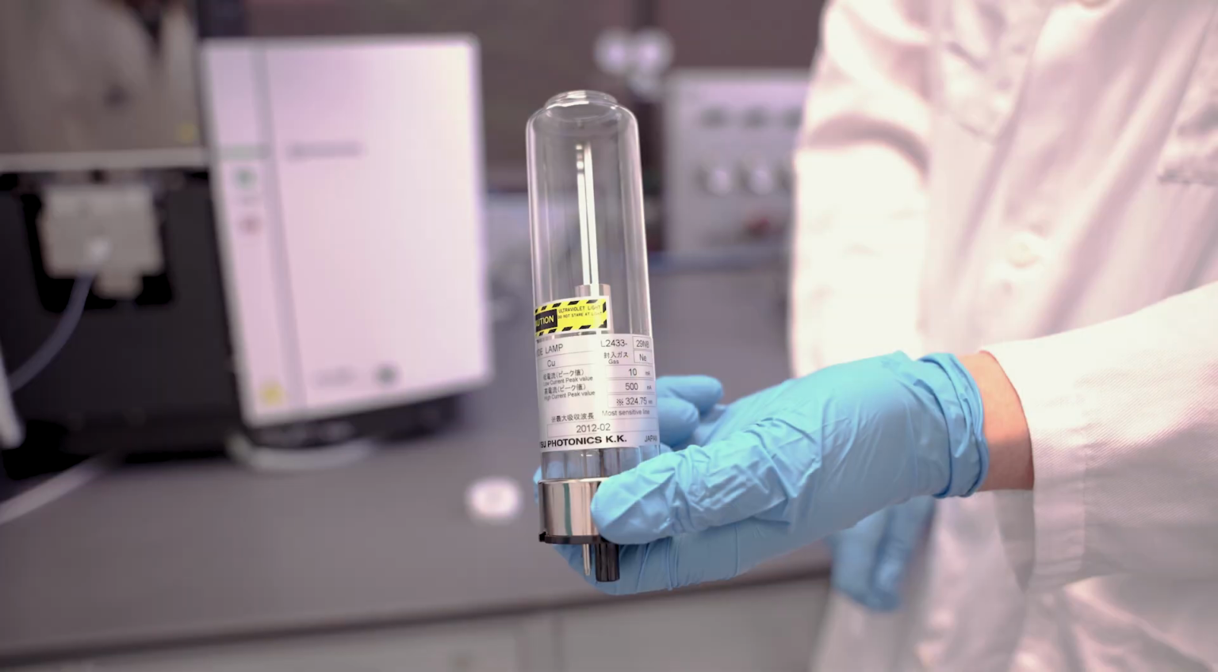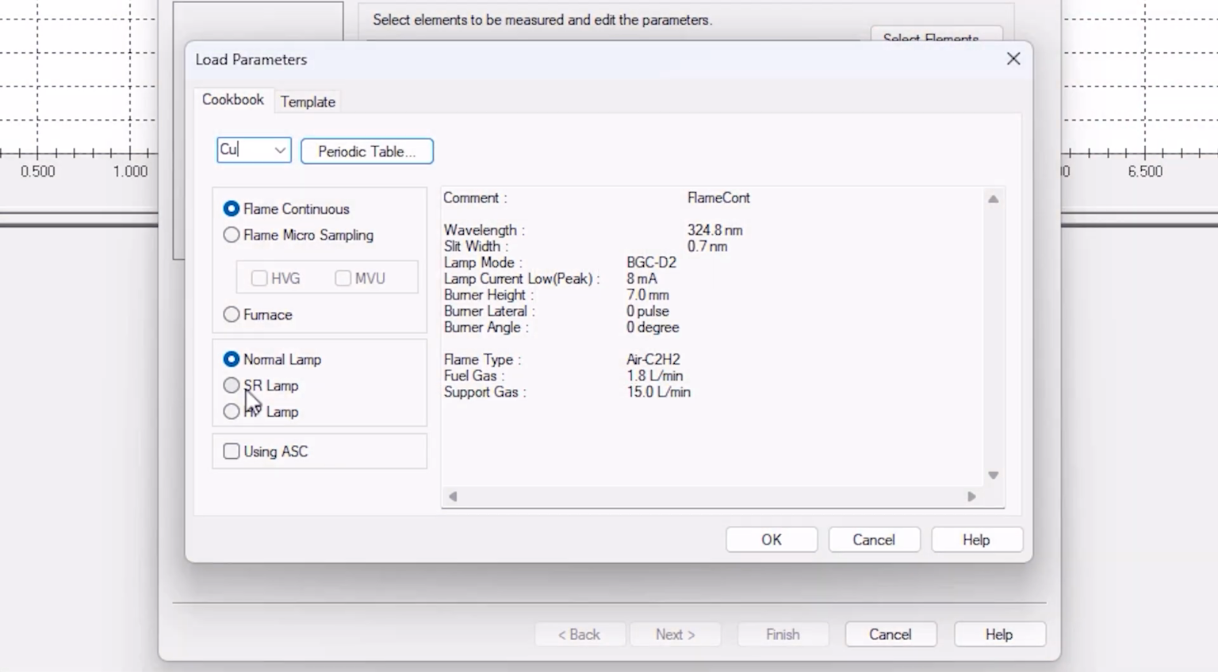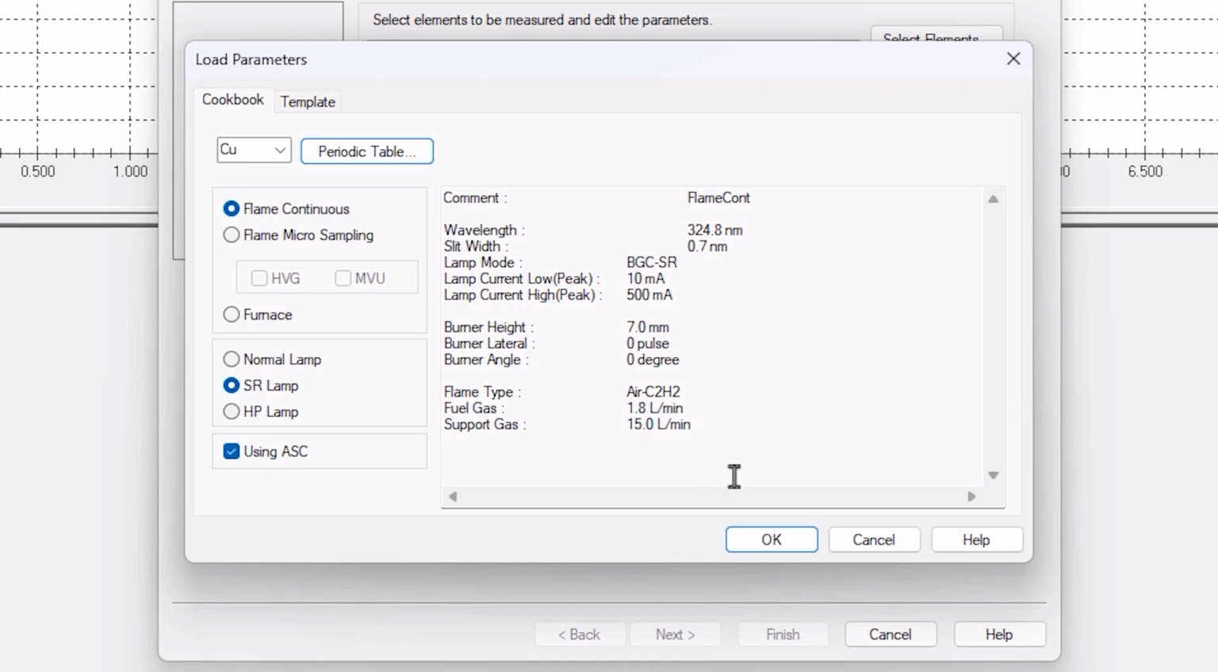Fun fact, normal lamps are required to use D2 background correction, which is only effective up to about 430 nanometers, while SR lamps can correct for the full analytical range of the instrument and can be used with both D2 background correction and self-reversal background correction. If you are using the auto sampler, check the ASC box, then click OK.